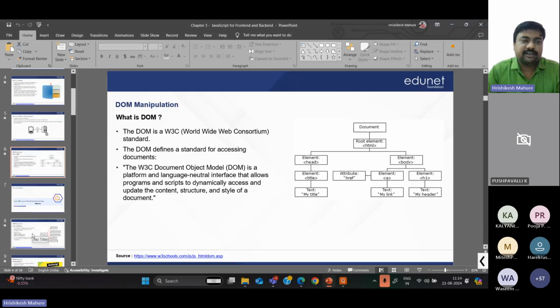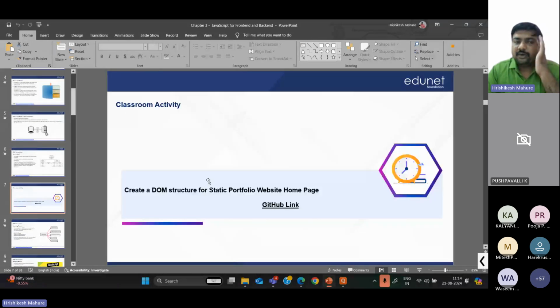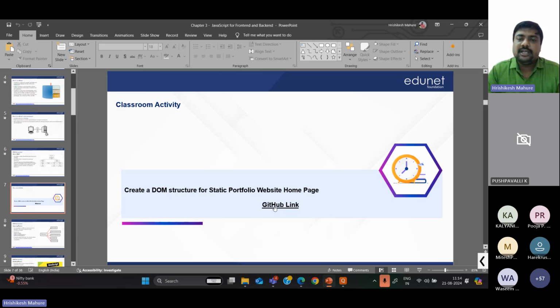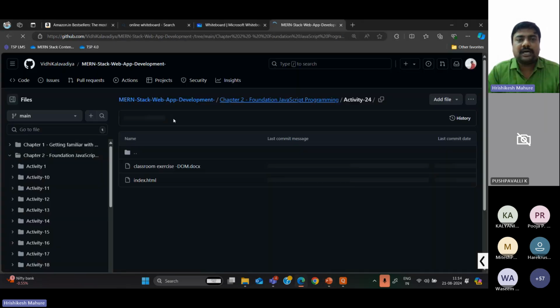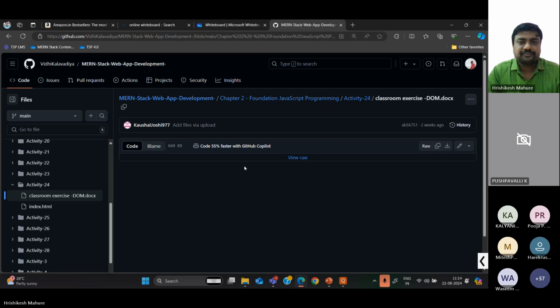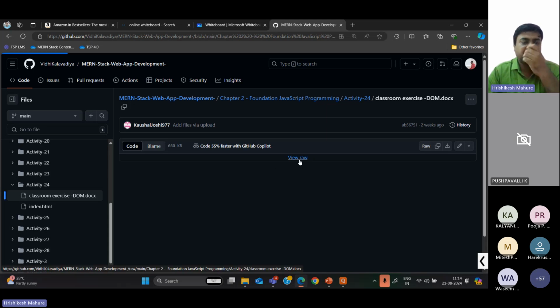Now, this is available in the LMS. Here you can see we get one classroom activity, the DOM structure for the static portfolio website, but I'm not performing that one. I can just show you the structure. We already performed that DOM manipulation. Now you can refer to this repository as well to create the structure of the portfolio.